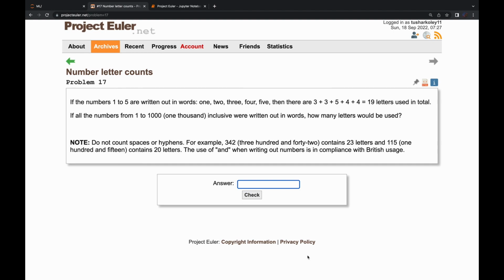Alright, so let's move into problem number 17 now. Let's read out the problem. The problem talks about the words from numbers. So let's say we have words from 1 to 5. If we just spell out the words one, two, three, four, five, you see, one has 3 letters, two has 3 letters, three has 5 letters, like that. So if you take 1 to 5, we get a total of 19 letters, because 3 plus 3 plus 5 plus 4 plus 4. So there are a total of 19 letters.